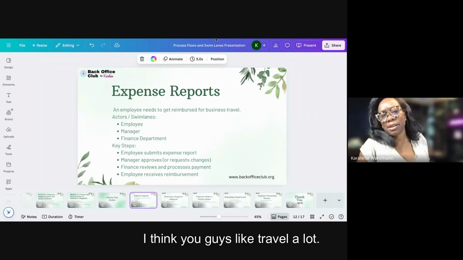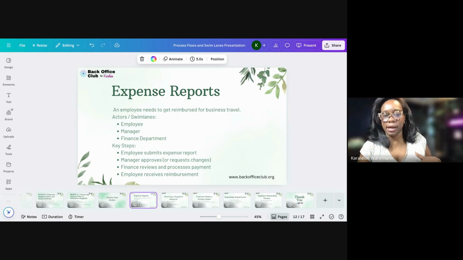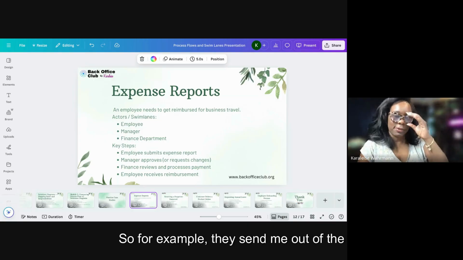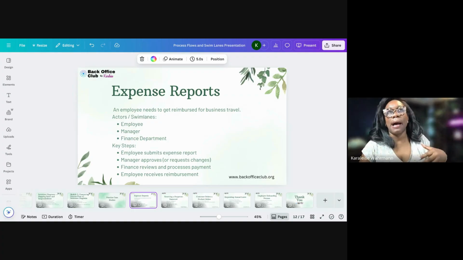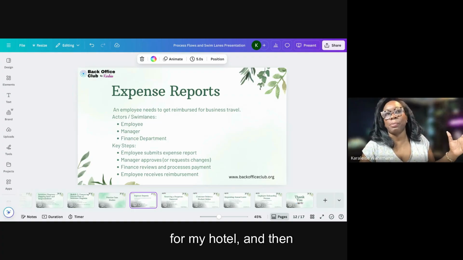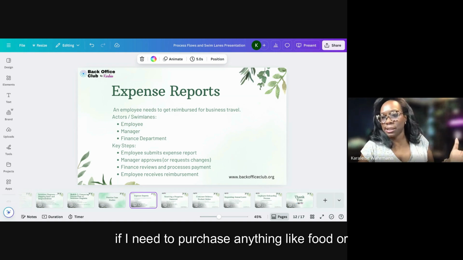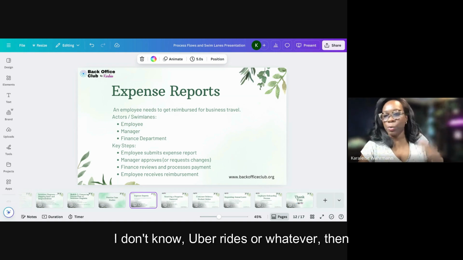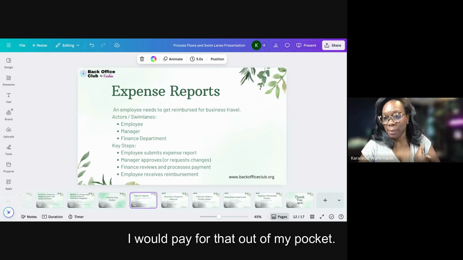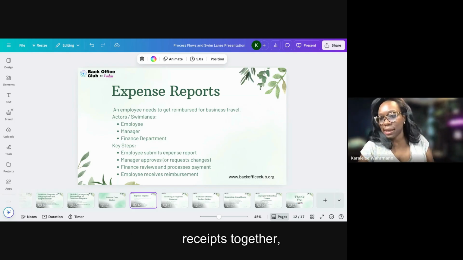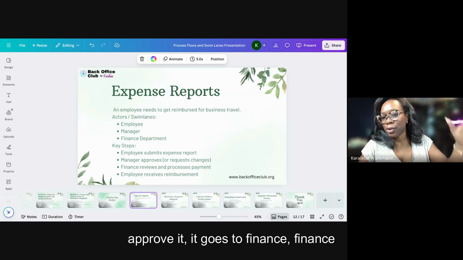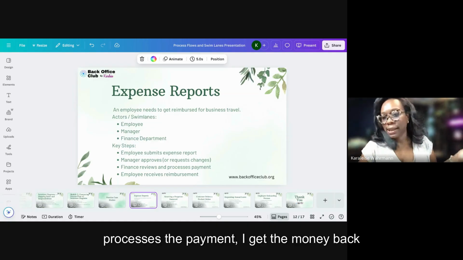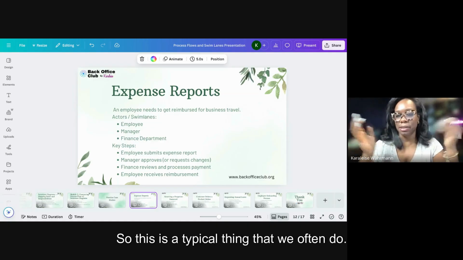And this happens to me all the time. Like you guys know, I travel a lot. So sometimes in my role, I go to other countries, or we move within the US. So for example, they send me out of the country to do a workshop in some other place. They'll pay for my air travel, they'll pay for my hotel, and then if I need to purchase anything like food or, I don't know, Uber rides or whatever, then I would pay for that out of my pocket. And when I come back, I would put all my receipts together, put it in an expense report, and send that report to my manager. They will approve it, it goes to finance, they process the payment, and I get the money back in my account. So this is a typical thing that we often do.